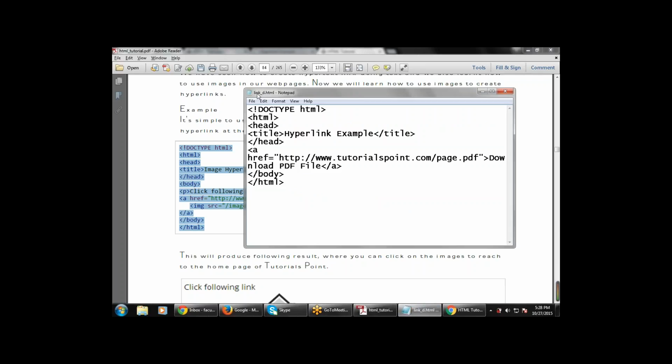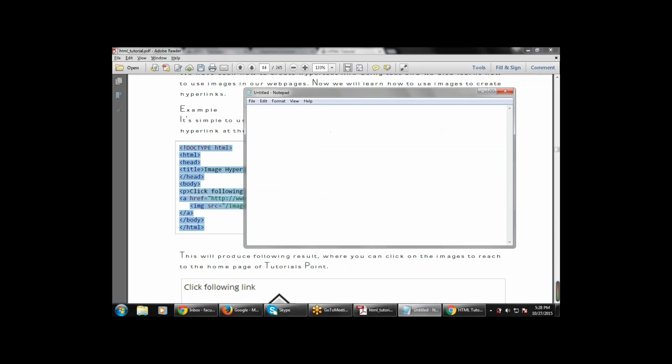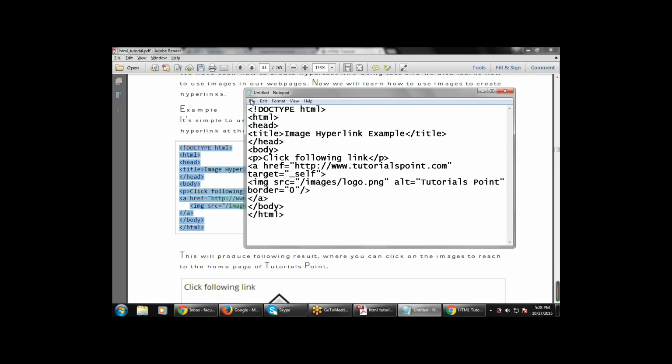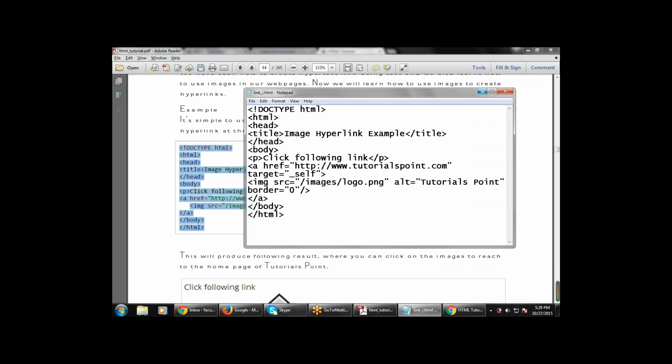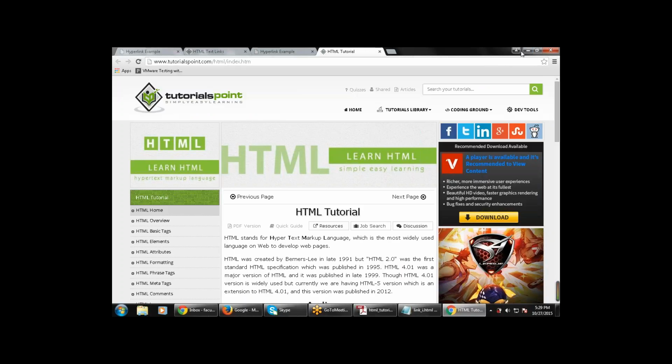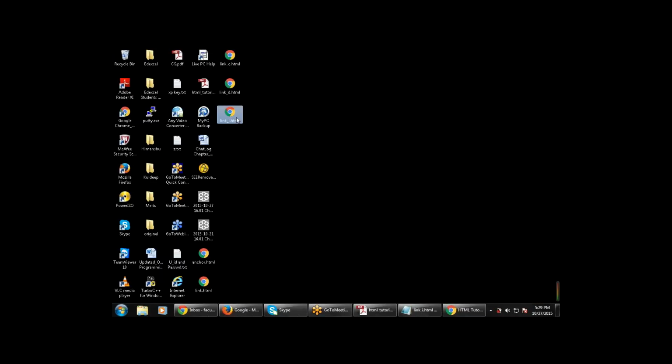When you go to the notepad, click on File, click on New, and save the file. Now we are giving the file name as image link, that is link_I.html, and you put it on the desktop. When you put it on the desktop, it is available over here. This is link_I.html, that means link the image.